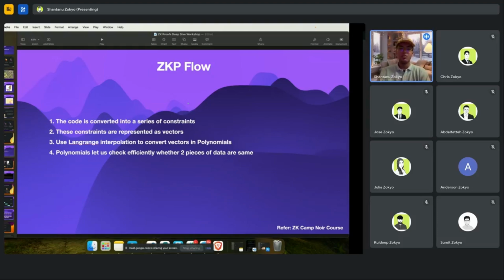So this is a high-level overview of how zero-knowledge proofs work, and there is a lot of maths involved in it. So it's out of the scope of this workshop because it will need a lot of deep diving into that. So we'll mostly be focusing on the code part here. So let me know if you have any doubts related to this.